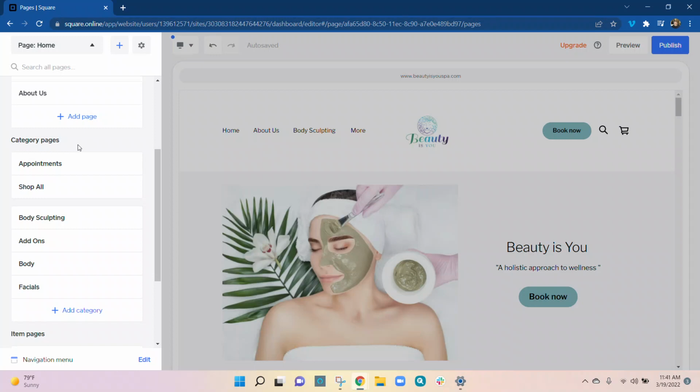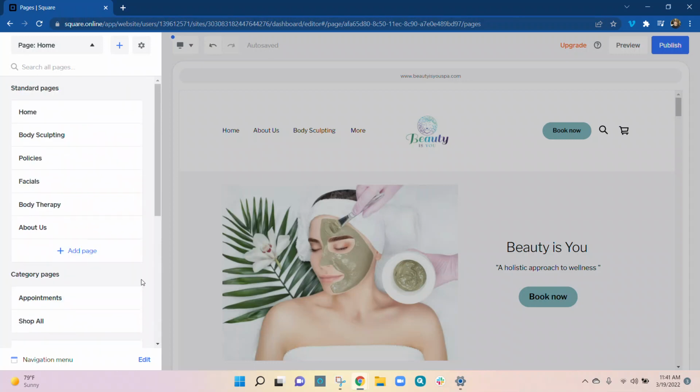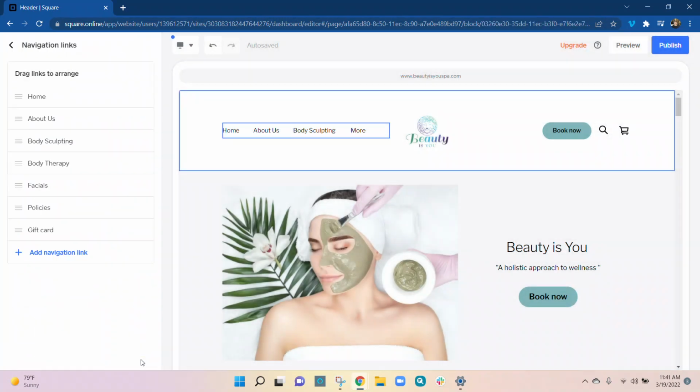So the category pages, appointments, shop all, and here's all of your categories. We don't sell items for this client, but here's where your items pages would be and your story pages. If you want to edit the navigational menu, that's here. You can click down here on the bottom. That's going to decide what's up here.